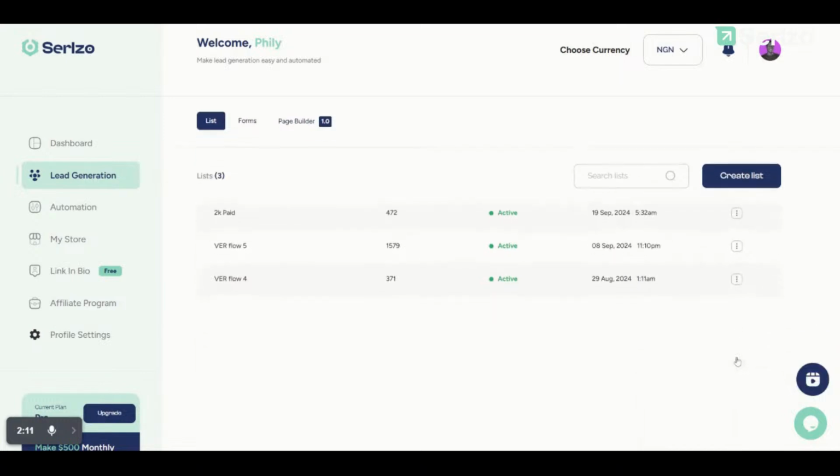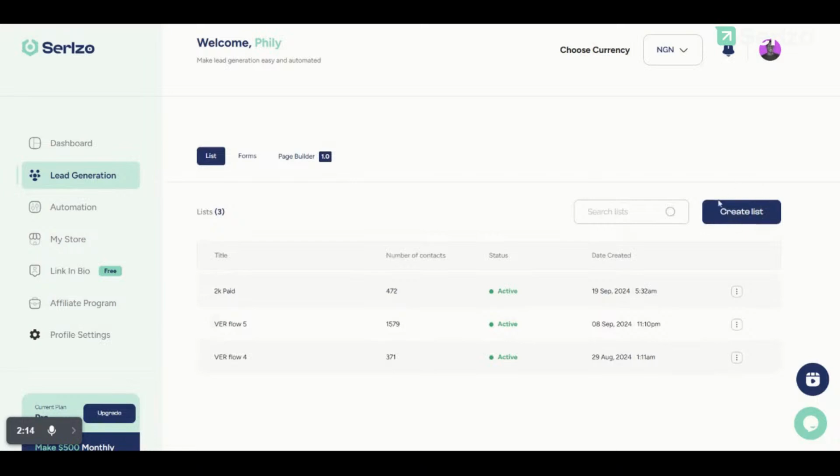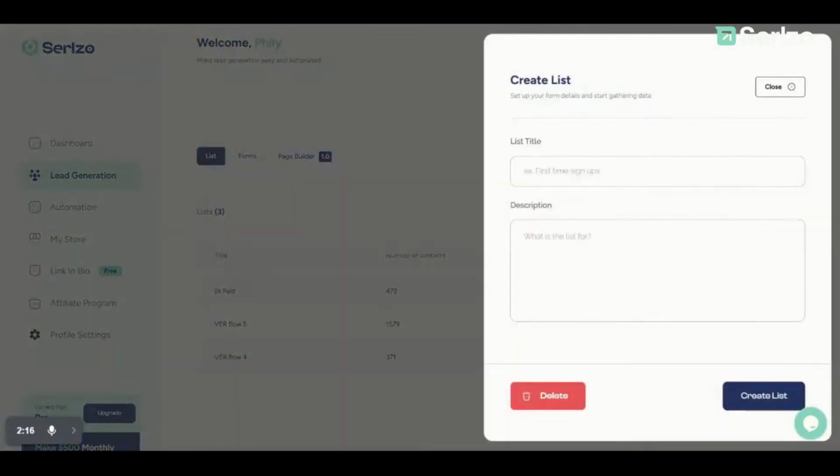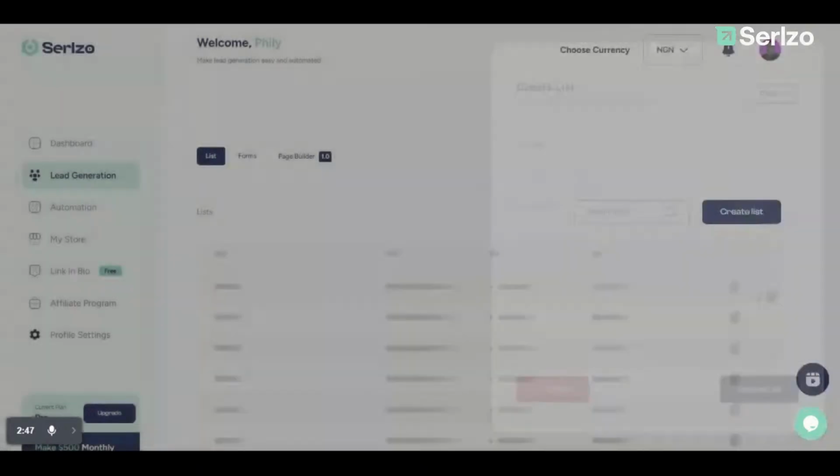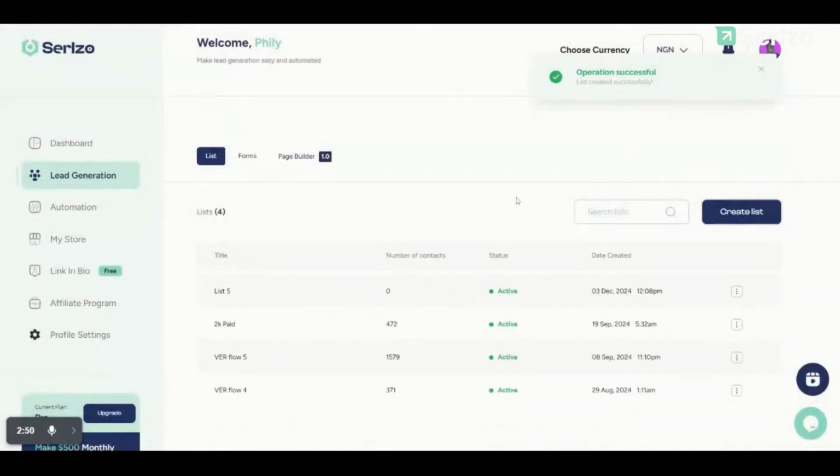So how do you create a list? When you come here, you tap create list. You name it, probably list 5. All right, and then if you want to remind yourself what the list is about, you say Facebook ad campaign, or probably Instagram ads campaign. Wherever you're generating the leads from, that would be the description. Then you tap create list. Operation successful, so your list is now created.